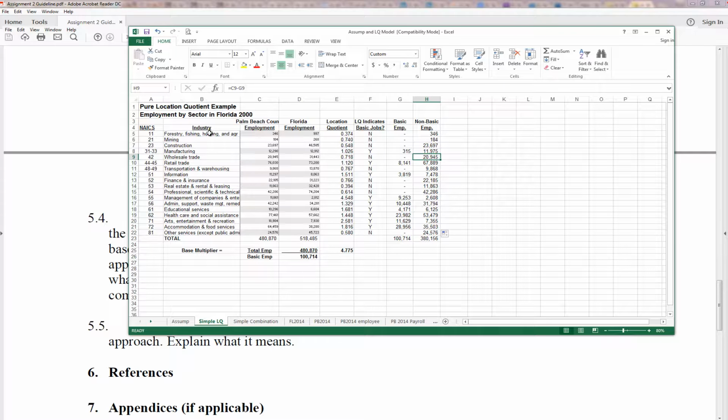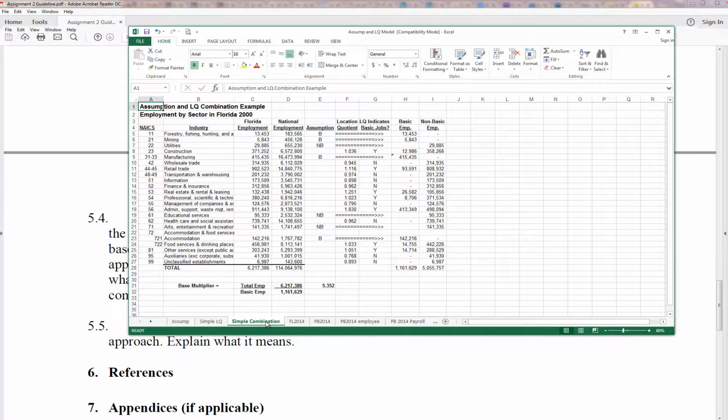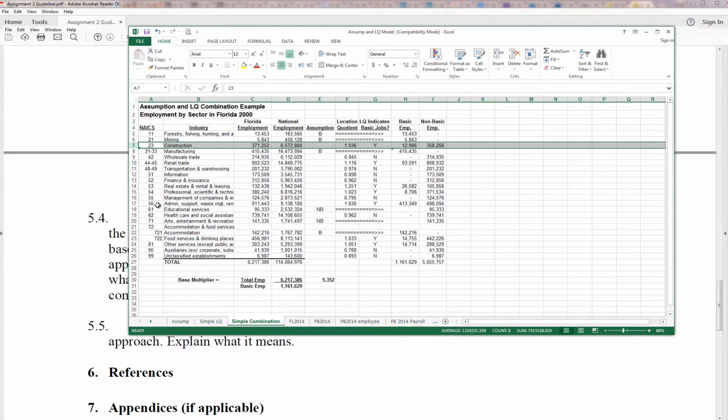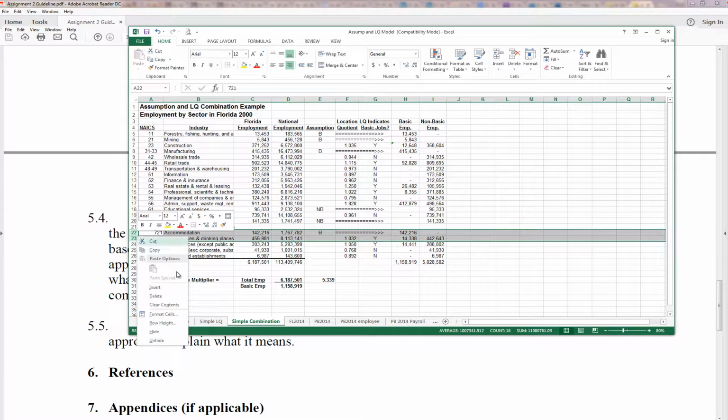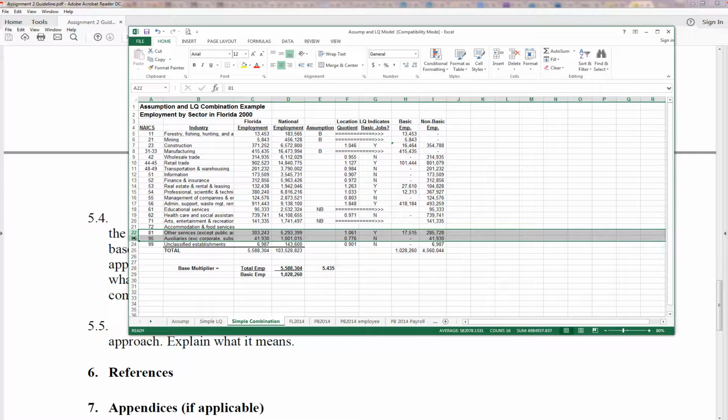And then it automatically calculated for you, and you just format this a little bit, and I think it's 12. Just format this table like what I did earlier, whatever you want. And then this is the location quotient approach, and we calculated the base multiplier. Then we go to simple combination. Again, you want to make sure you don't have utilities, and you don't have those two.